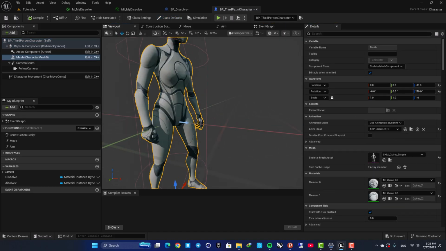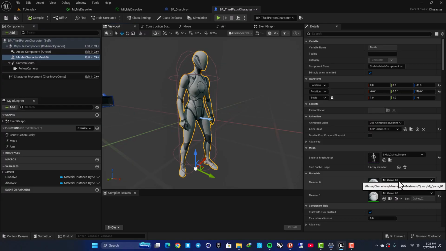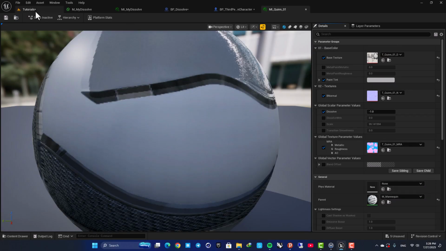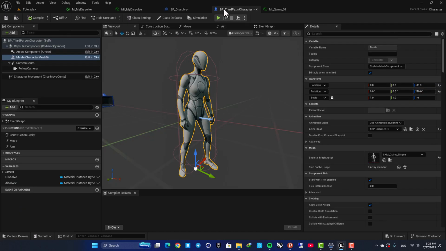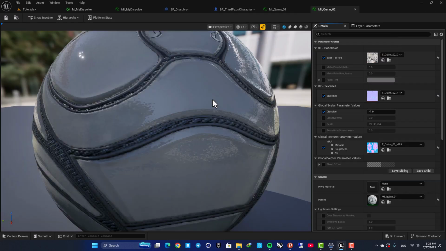So select it, hit Ctrl B to open it up, go to your third-person character, and here as you can see our mesh has these materials on it. We have 2 material elements, one for the hands and the legs and one for the body and the head, and they have material instance queen 1 and queen 2. Let's open up queen 1. Let's also open up queen 2 and see what's happening.